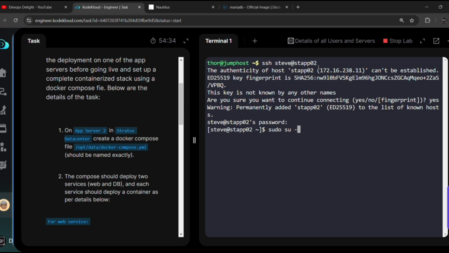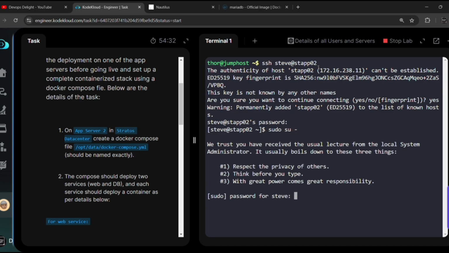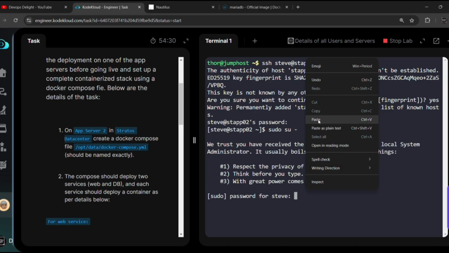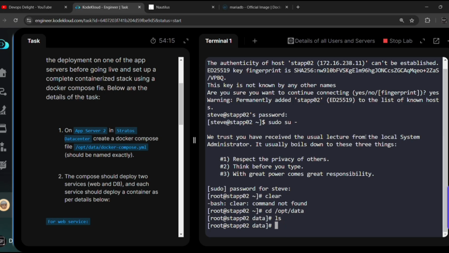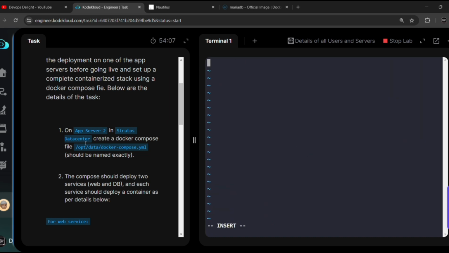Let me try to become a sudo user just to make sure we don't have any issues while executing whatever we are doing. And let me try to clear the screen. So it's not working, that's fine. So now let me go to this particular path that they have given, cd /opt/data. Let's see if there is anything. Nothing is there, so we need to create it. vi docker-compose.yml, enter, press i.